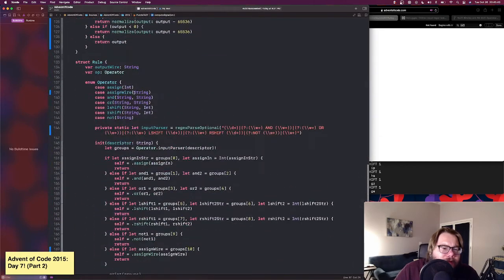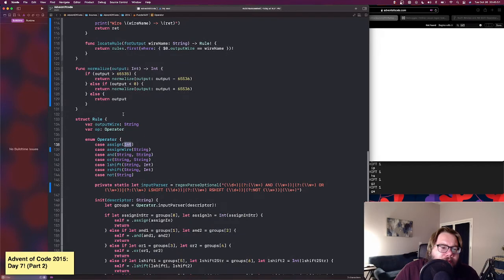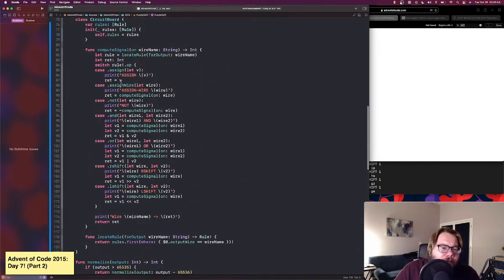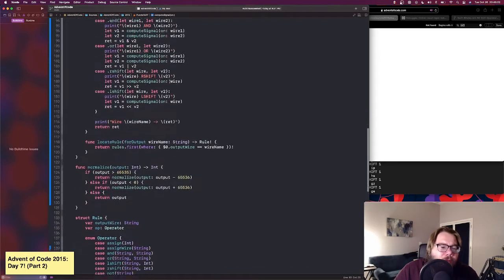Okay, so I have to refactor this a little bit. So now I have to create a box or something like that. Or maybe I just make everything a string. And then I parse it in my parser here, right? And in compute signal on wire name, if wire name is a number, then we just return the number. Let's do that.